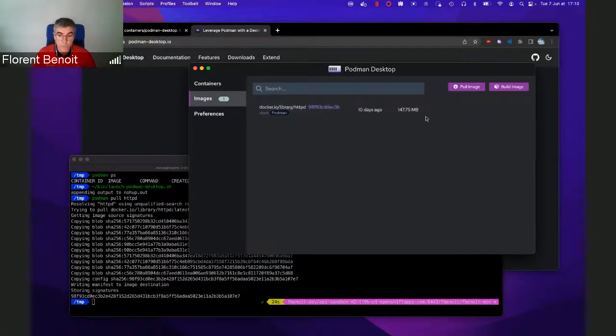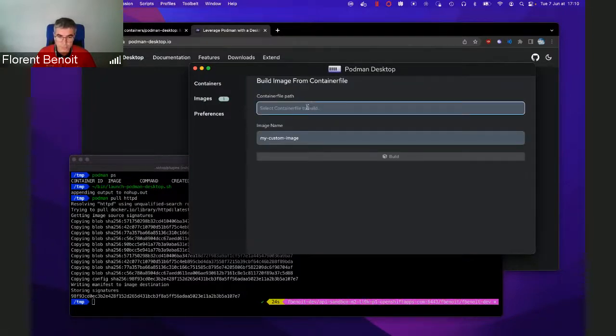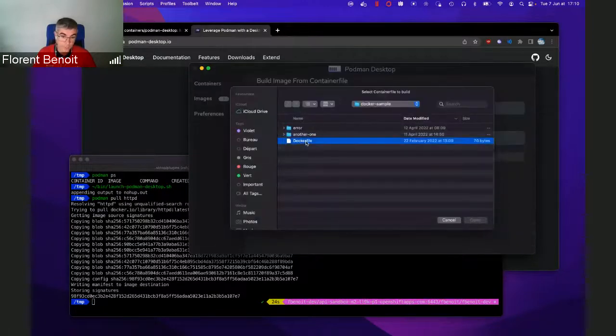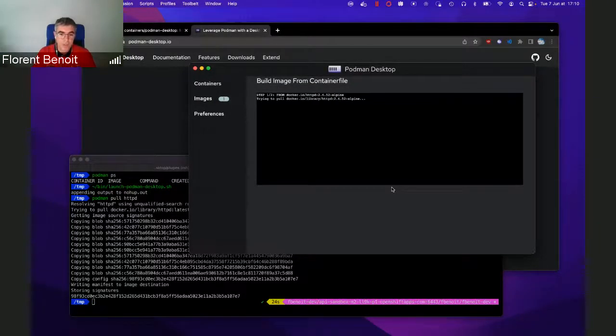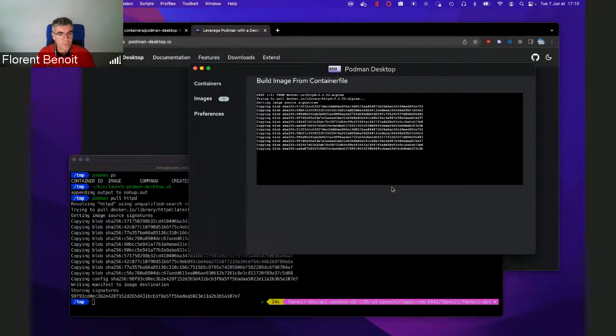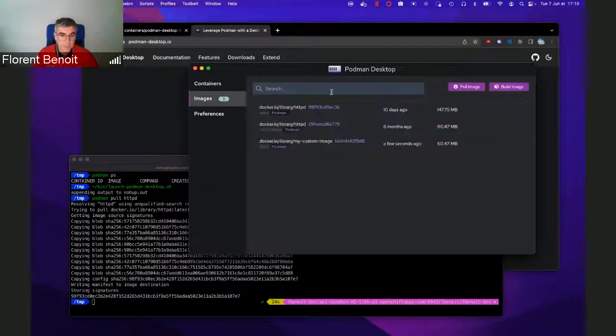Of course, you can build some image as well from the tool. So you can select your container file or Docker file, whatever. You can run the build and it will create the image from your container file. So it's very easy as well to build some images from the tool. So it's a very short image here. So again, when you have built the image, you can see the image here.